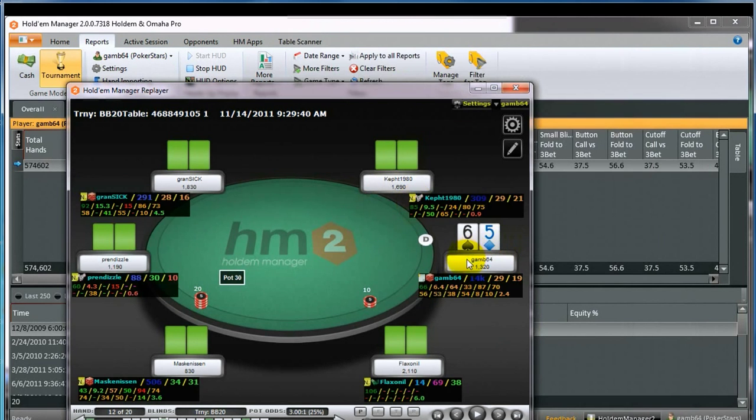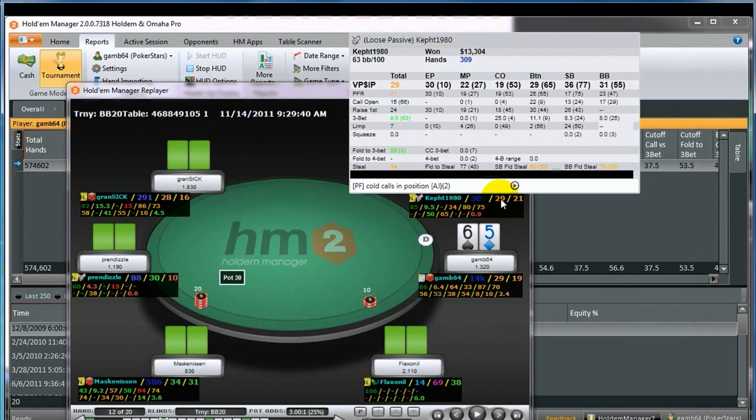Compare that with Kef 1980 on this table above me. After 309 hands, he's got almost exactly the same VPIP and pre-flop raise stats as I do, so he's just within the norms for 6-max play. But look what happens when we break it down by position. We can see that position has absolutely no bearing on this player's decision making. Not only does this tell us that we don't need to adjust his ranges based on his position, but it also tells us that he's likely to be making a lot of basic mistakes.